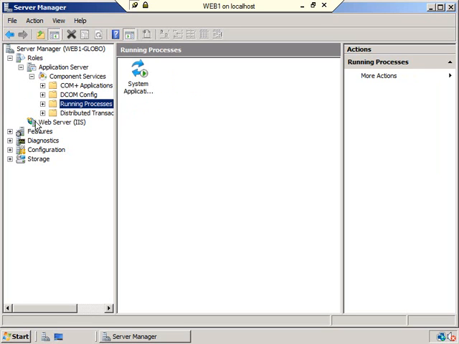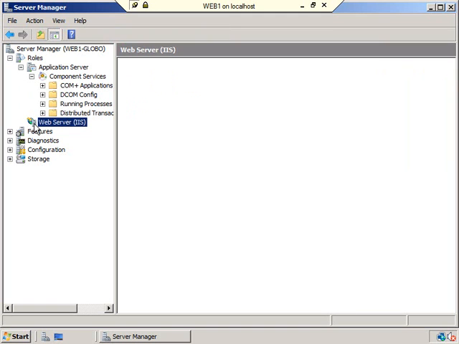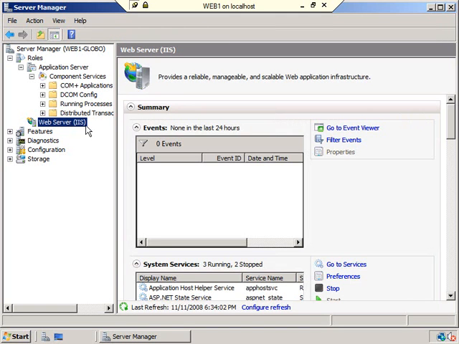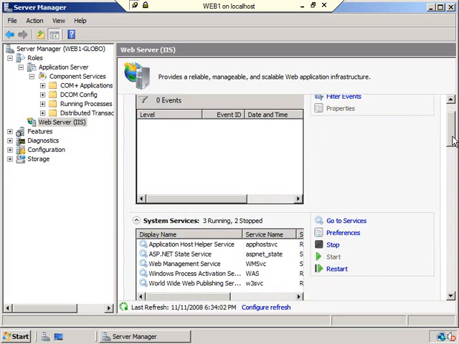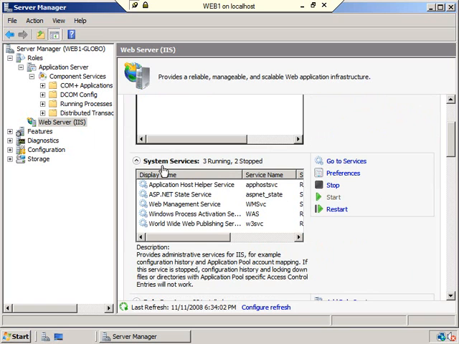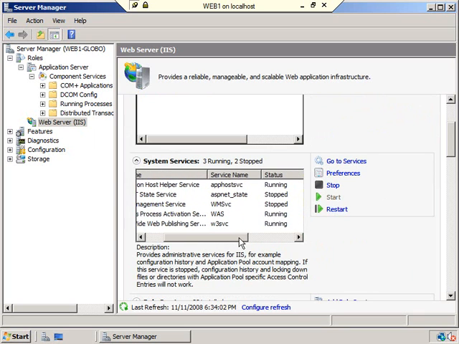All right, let's take a look at the web server here. And the web server application interface, I'm a big fan of this one. And it looks like we're only seeing the very basics of this one here. Let's go ahead and scroll down just a second. Let's take a look here in the system services. 3 running, 2 stopped. What's up with that?